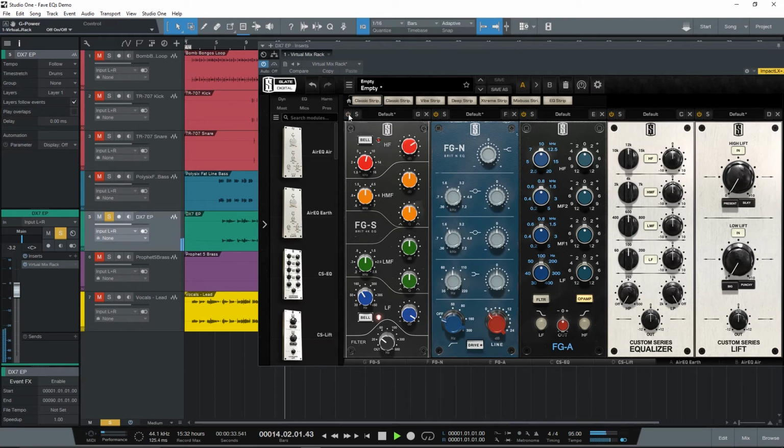Bypass. Activate. Obviously, we're adding some level there, but you can hear how you can really shape the sound. And you have a lot of room here with these knobs to really go pretty far on some of these.